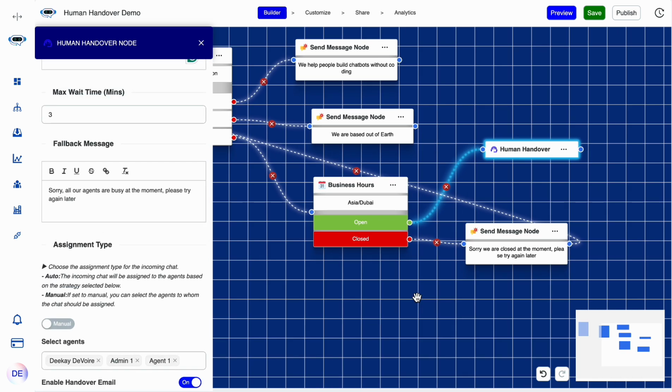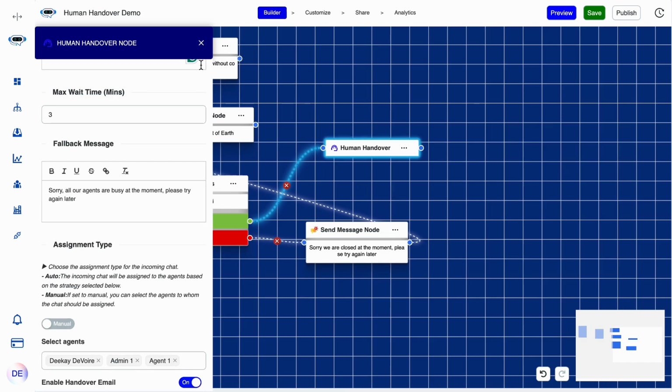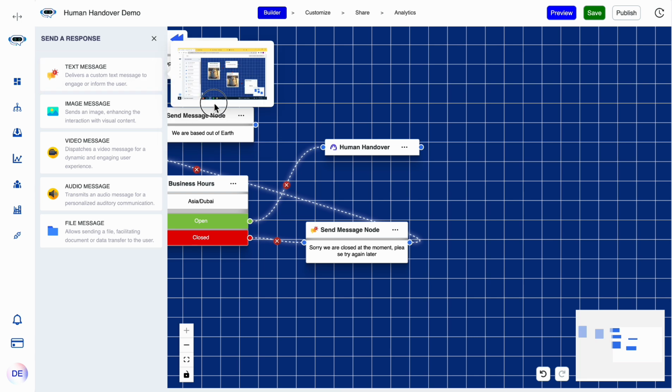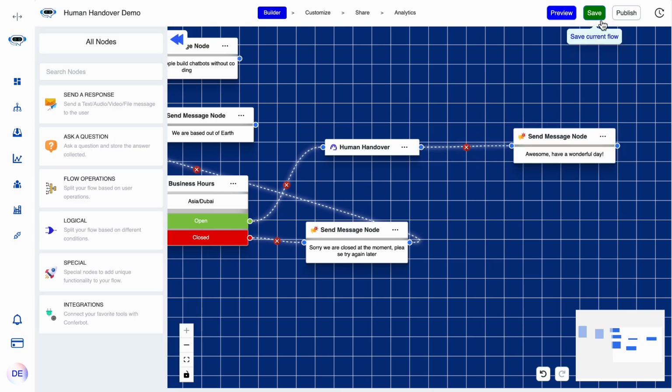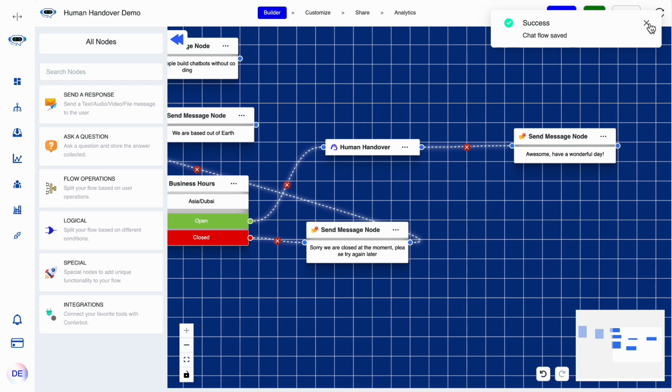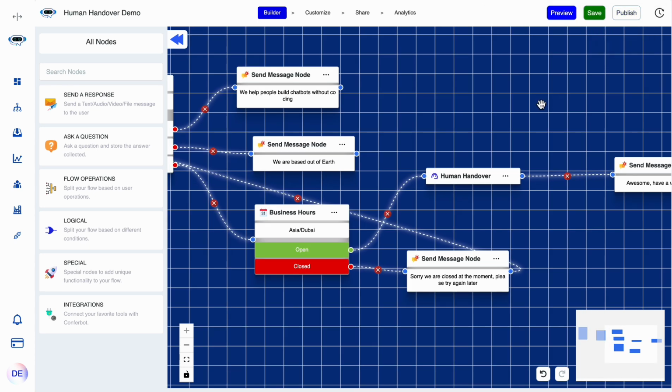So let's now preview the flow. Before that, let us add another message after the human handover saying, have a wonderful day. Yeah, perfect. So let's connect that, save the flow. Now let's publish it.